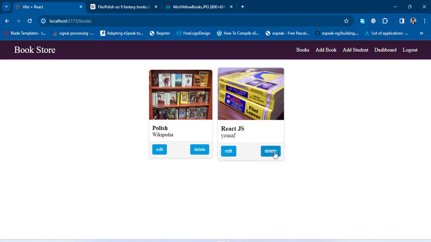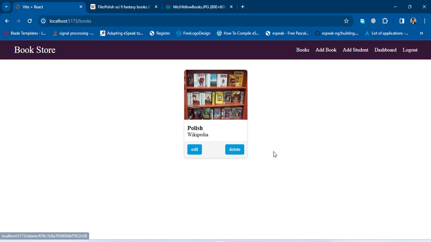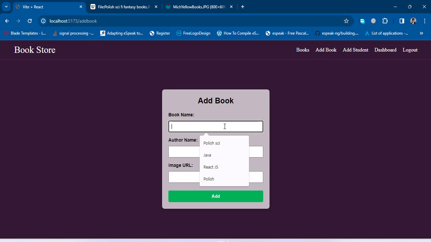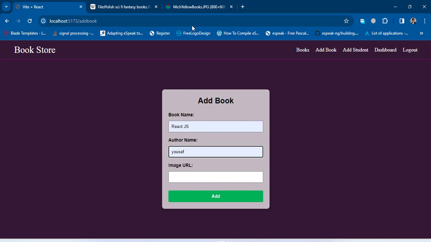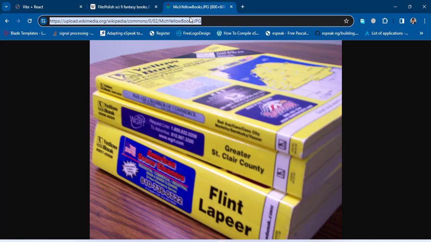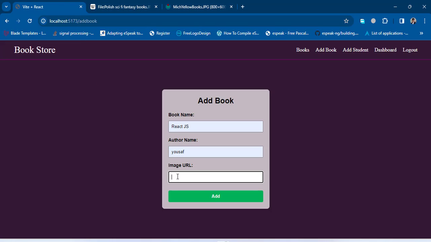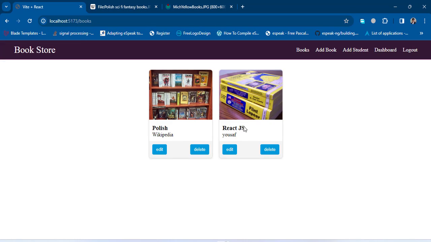Let's press this delete button. See, the book has deleted successfully. Okay, so now let's create another book. Add book, React.js. This is the route. Add. See, the book has added again.